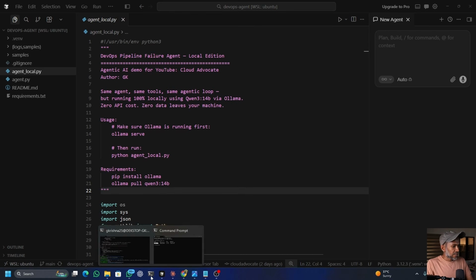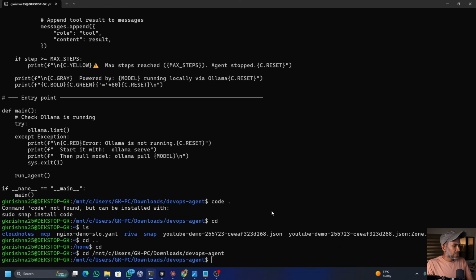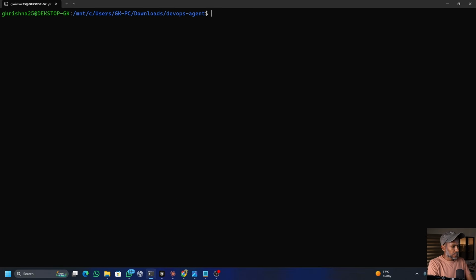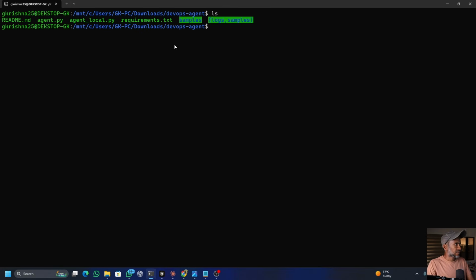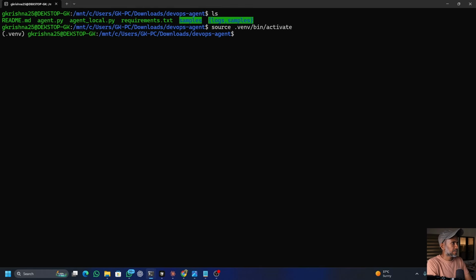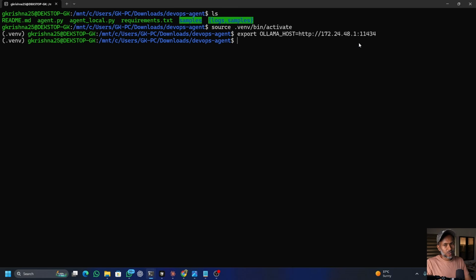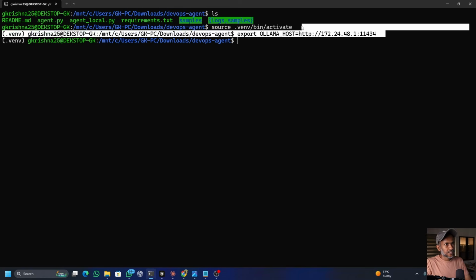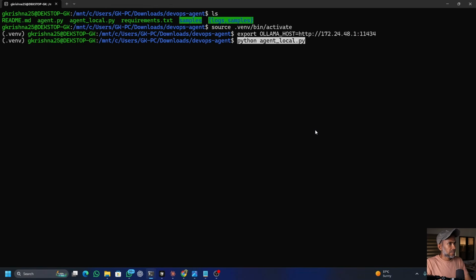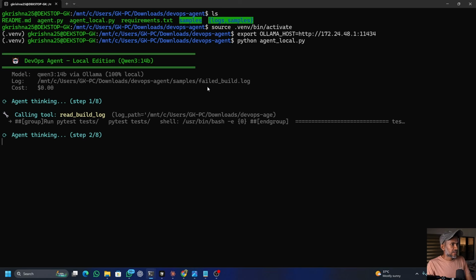Now, if I go back to my WSL, I have the agent_local.py. So let's activate the virtual environment and now export the Ollama host, which is all that is required. In your case, it might be localhost. And now let's run the Python code. It is going to analyze the fail.log file.